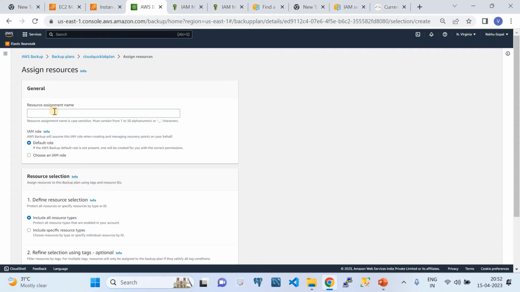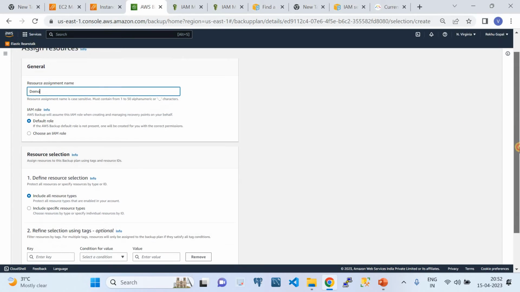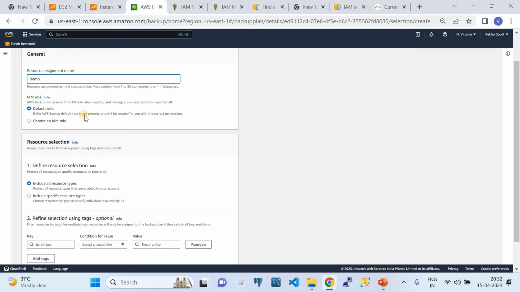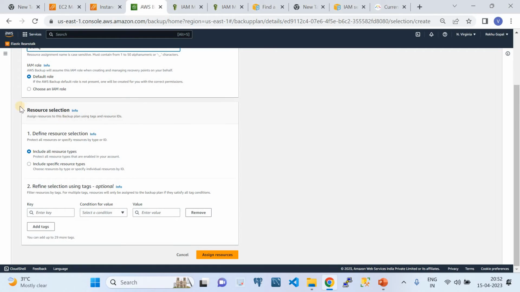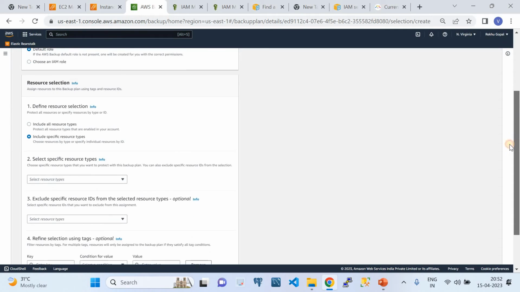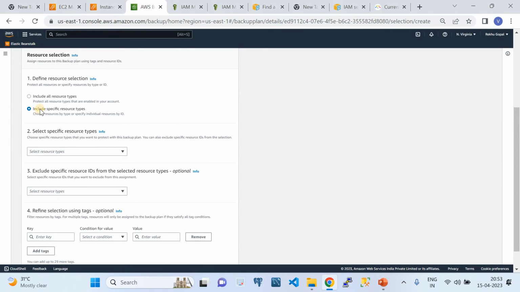Here we're going to give the assignment name, like a demo one. So let me give the resource assignment name equal to demo, and the IAM role equal to default, right? Then it says define the resource selections. You see the resource selection options. By default, it is telling you to take the backup of all resources belonging to your account which support backup, which I don't want, because here I'm showing you only one type of resource, that is the EC2 instance. So since I select include a specific resource type, it is giving me another option called select a specific resource type.